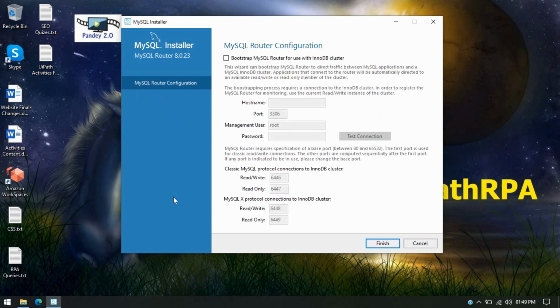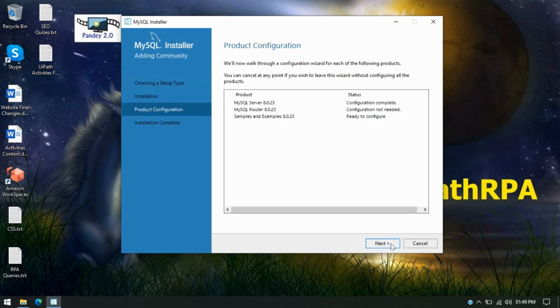Click on next, and now MySQL router configuration. Bootstrap MySQL router for use with InnoDB cluster. If you want to use that, you can select anything or you can click on finish, and now click on next again.